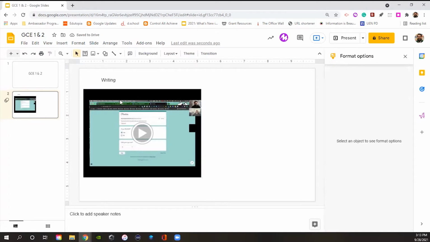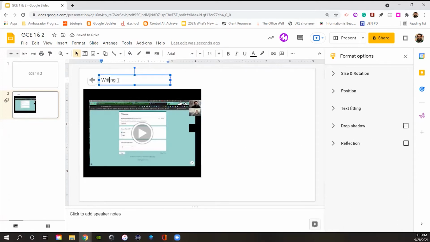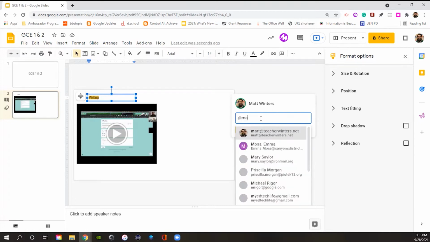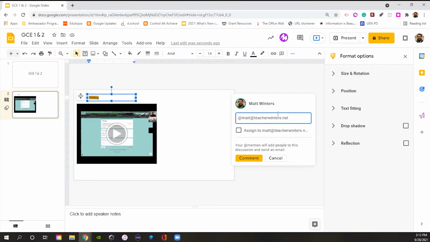All right, now that I have my video in there, I want to add a comment. So I'm going to highlight this little text box that I put in there. And just like we did on Docs and Slides, you can use the hotkey, which is Control-Alt-M, to do a comment, and you can see that pop up, or you can just select the text and hit the comment button right here as well. It looks like a little speech bubble with a plus sign in it. From there, you can @ somebody, so I can @ myself, and then put a comment there.